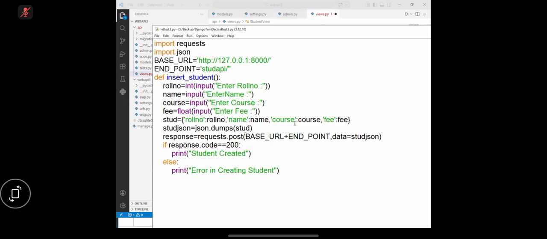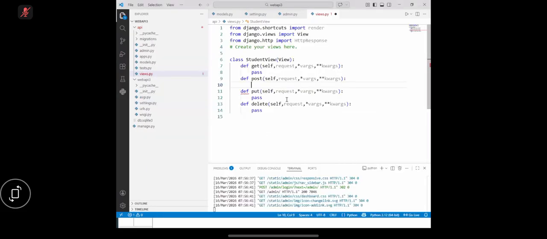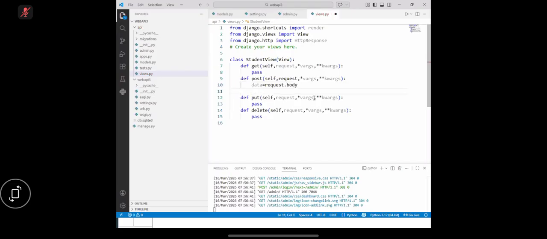So here I need to read the data sent by the client. Here you are trying to read the data by saying request dot, what is that? Body. What does request dot body contain? Stream, bytes. It contains the data in bytes format. So you have to convert these bytes into a string. How can you convert bytes into a string?